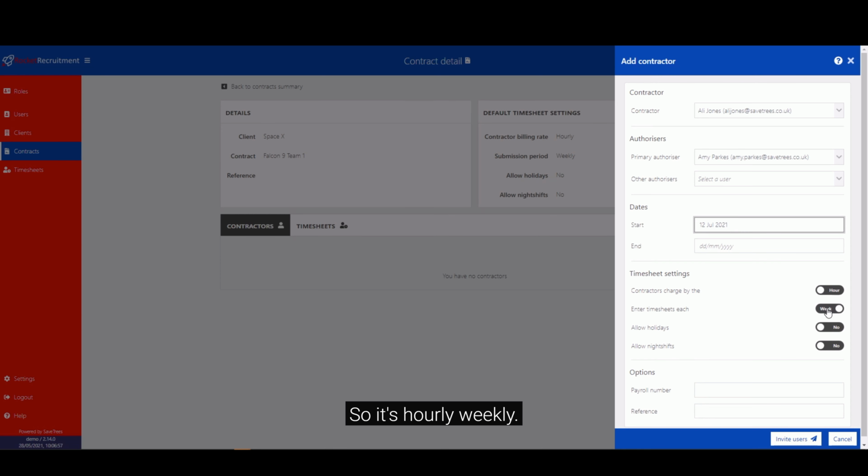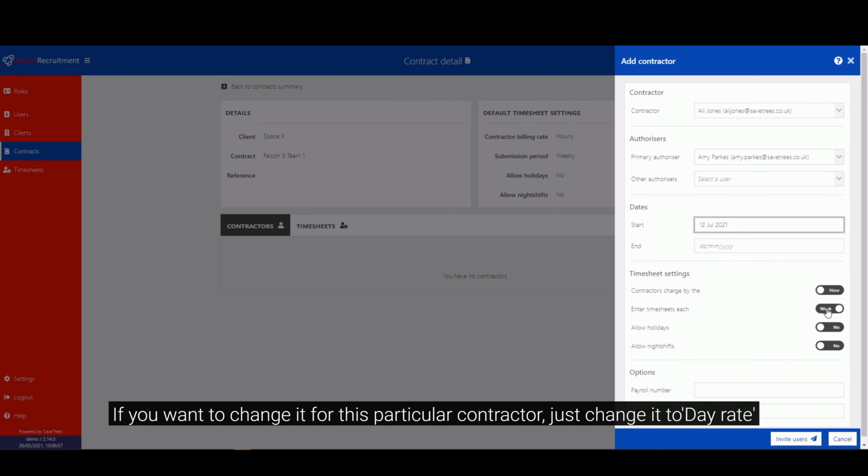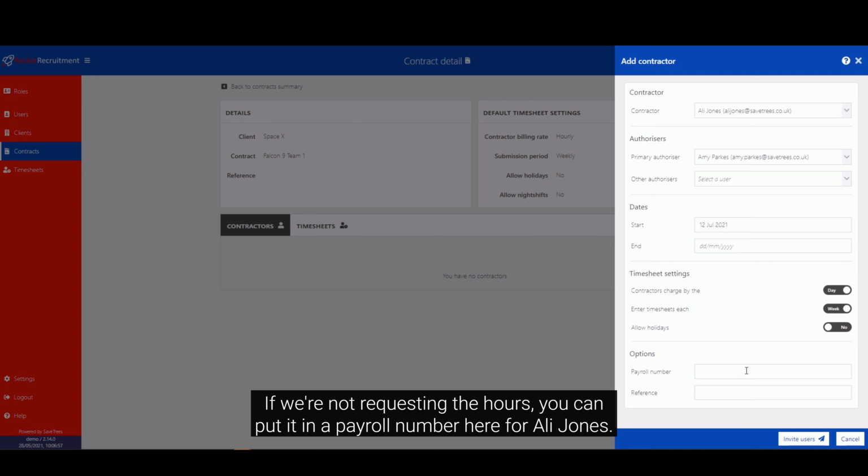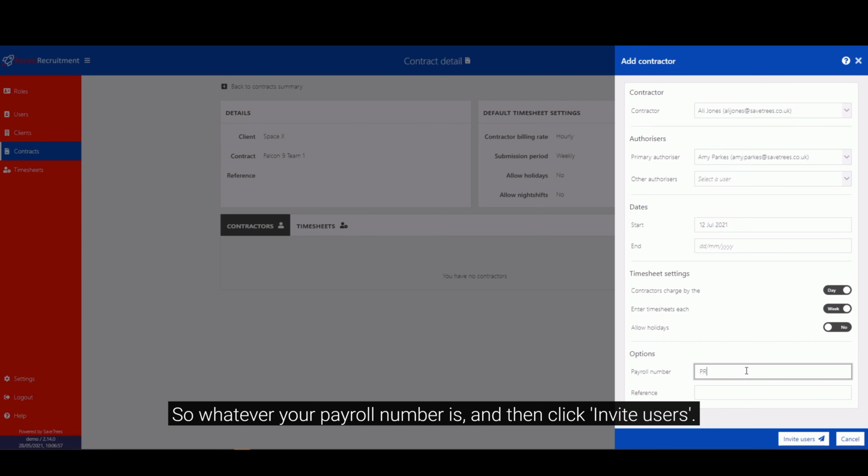So it's hourly, weekly. If you want to change it for this particular contractor, just change it to day rate. That will remove the nights, because obviously you can't go through a night if we're not requesting the hours. You can put in a payroll number here for Ali Jones, so whatever your payroll number is, and then click Invite Users. When you click Invite Users, this sends an email to them.